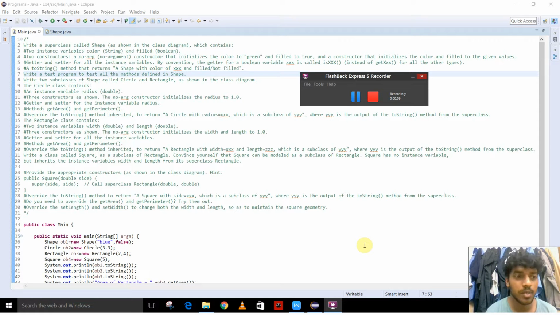So, my question is: write a superclass called Shape which contains two instance variables, color of type String and filled of type boolean. Two constructors: a no-argument constructor that initializes the color to green and filled to true, and a constructor that initializes the color and filled to the given values. Getter and setter for all the instance variables.